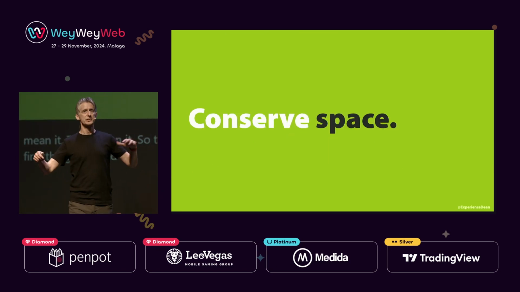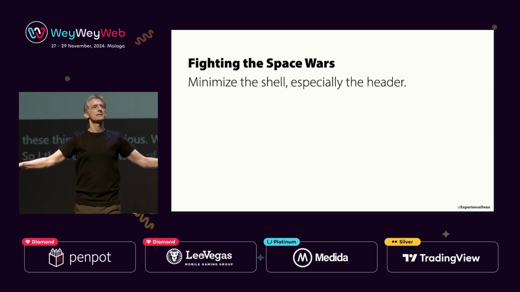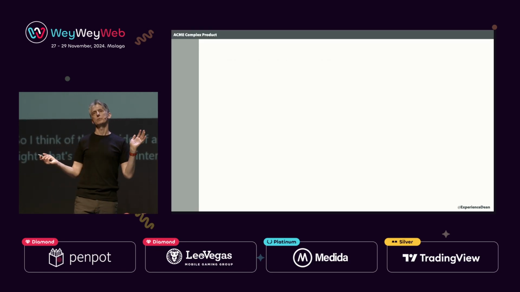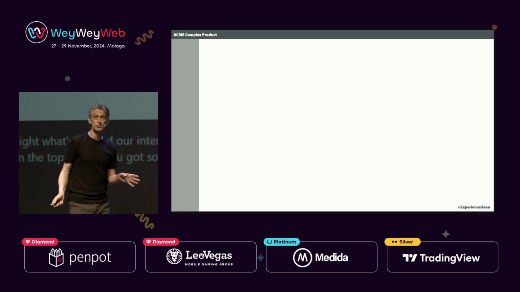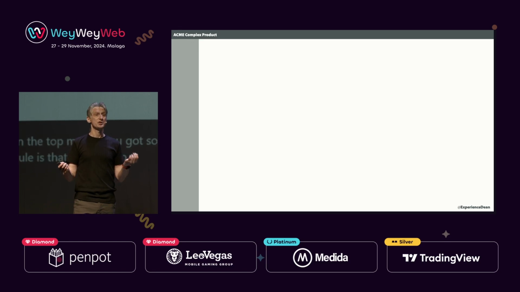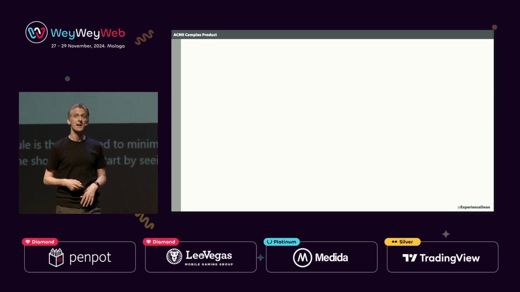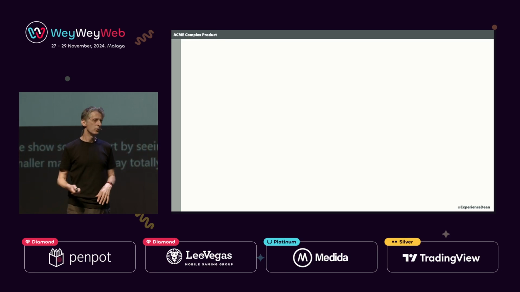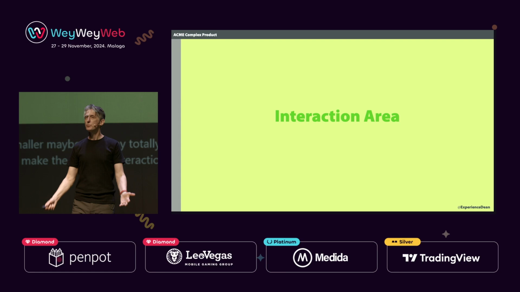So the first thing we need to do, of course, is conserve space. Now, some of these things are obvious. We'll start with the obvious and easy ones, right? So I think of the outside of an interface, the Chrome, as like the shell, right? What's around our interface? Simple, right? You've got something on the top, maybe you got something on the side. Very simple. First rule is that we need to minimize this shell. Minimize the shell. So let's start by seeing if we can make that side even smaller. Maybe go away totally, right? No specific nav. And we need to make the biggest interaction area just as big as we can make it.